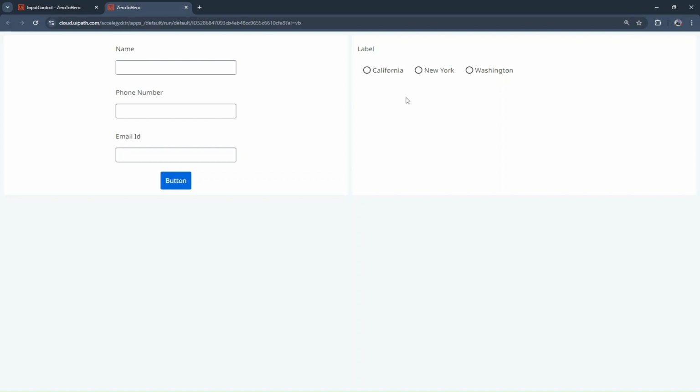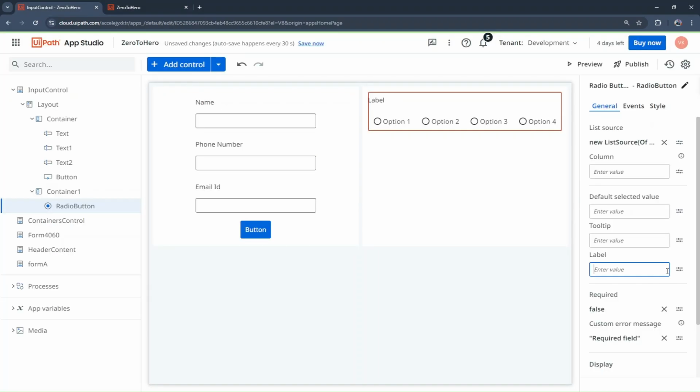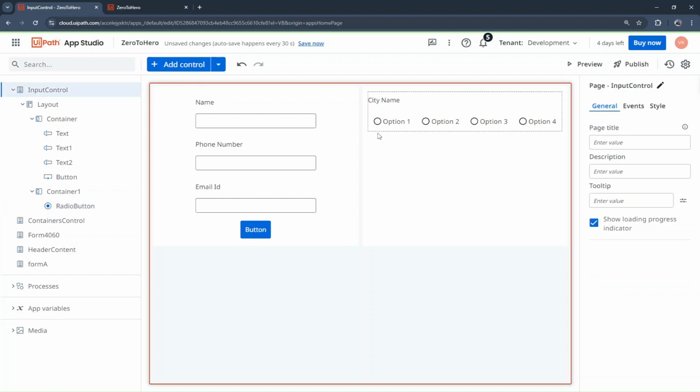So after I have previewed the page that I have designed, you can see we have California, New York, Washington, and you can select a particular one based on your choice. You can even rename the label of the radio button. So here I'll mention the city name. So my label will be added as city name.